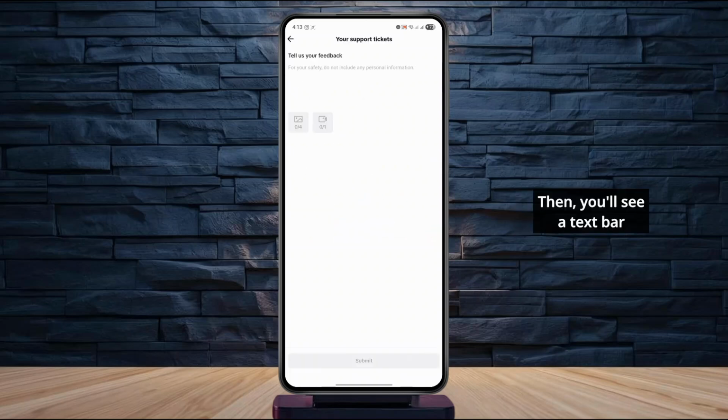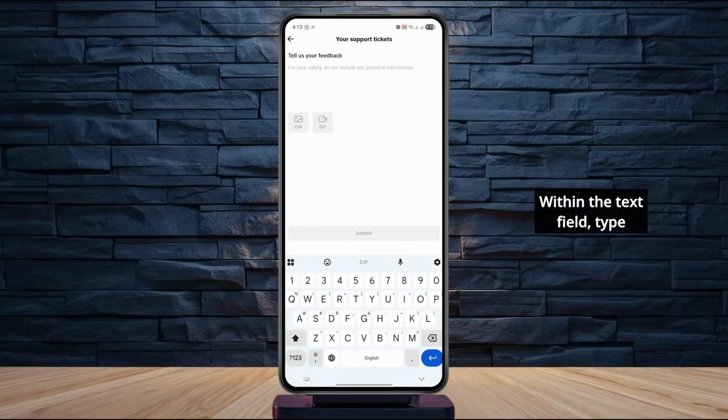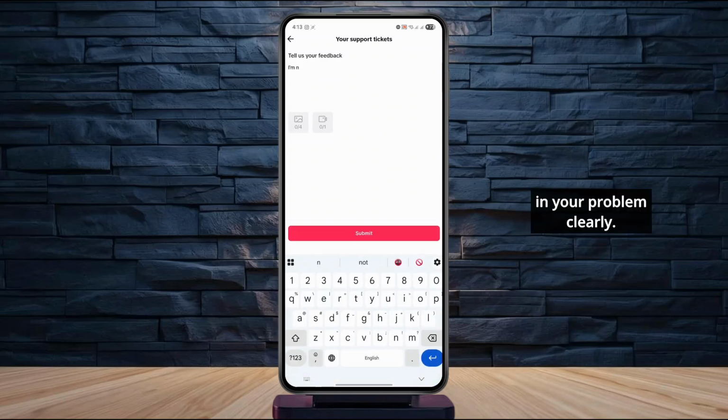Then you'll see a text bar where you can send a message to TikTok support regarding your issue. Within the text field, type in your problem clearly. For example, ask for help to recover your drafts from your previous account. Alternatively, mention when you deleted the app and how many drafts you had saved.